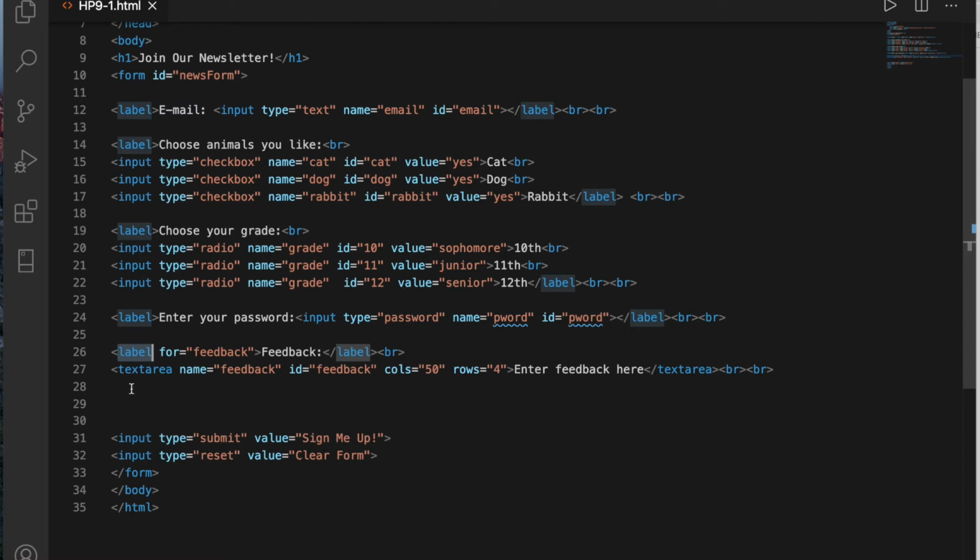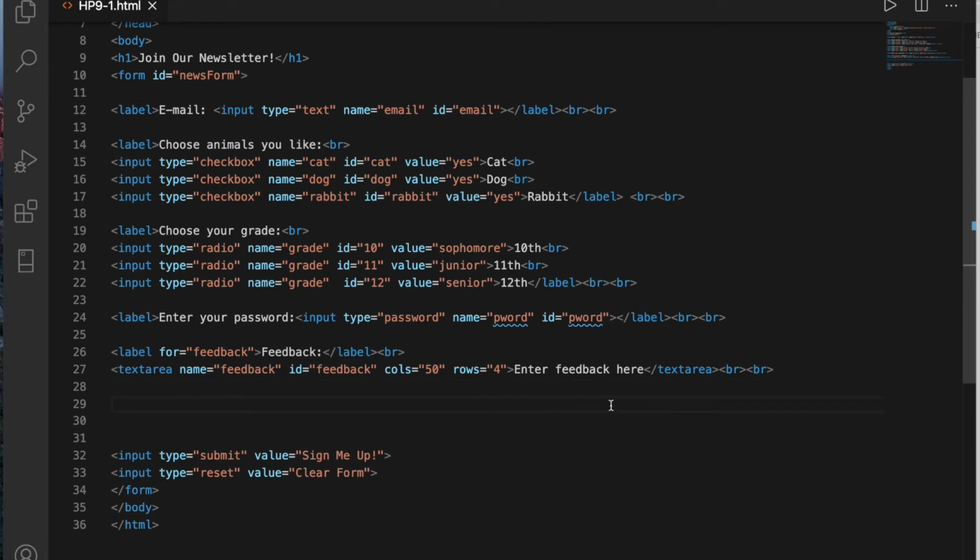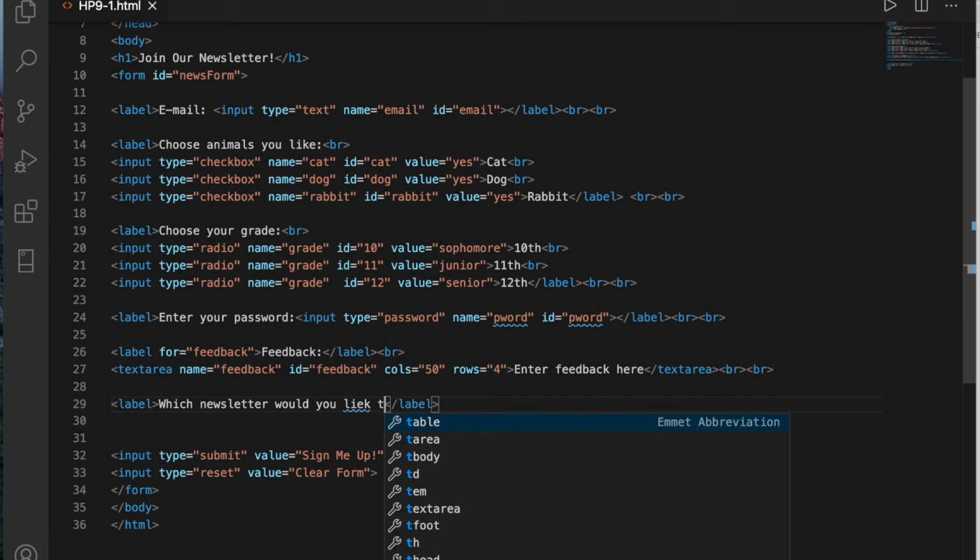Let's look at adding another control. So after our text area, I have a couple of breaks. And this time I'm going to include my label tag as I start. So I'm going to say label, and we're going to have a selection list. A selection list can be a drop-down list or just a list of options that the user can select from. So we're going to say we have a list of potential newsletters. So which newsletter would you like to subscribe to?